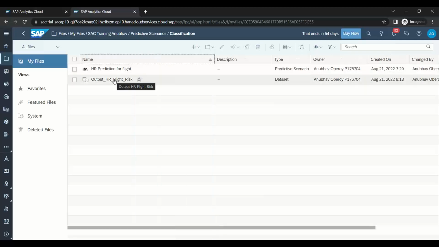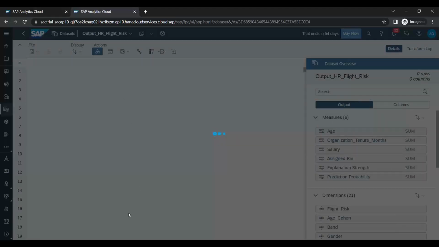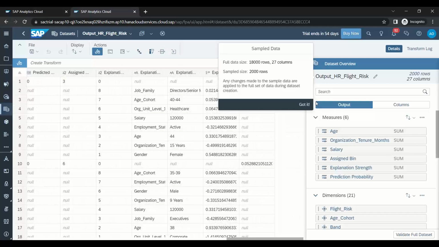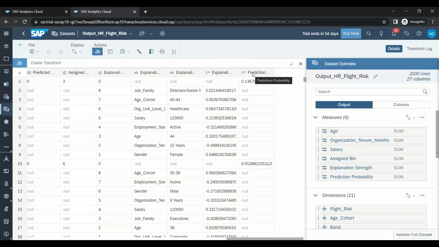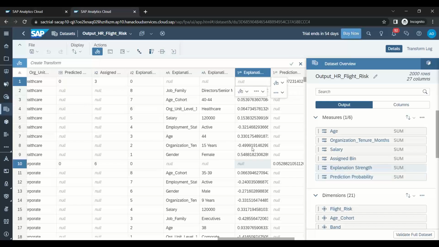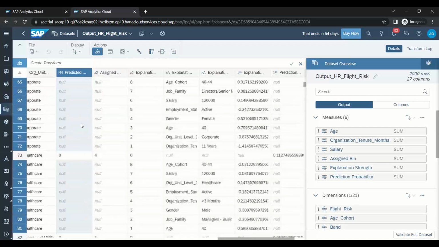Wow. If I click this data set and open, you will see the system has calculated the probability of which employee will leave or not leave the company. You see you have the prediction probability. There is a 52% chance this employee will leave the company, 13% chance this employee will leave the company. And you see the explanation also: what factor is affecting this employee to leave the company. And then you see the predicted category, 0 1 0 1 0 1 here.